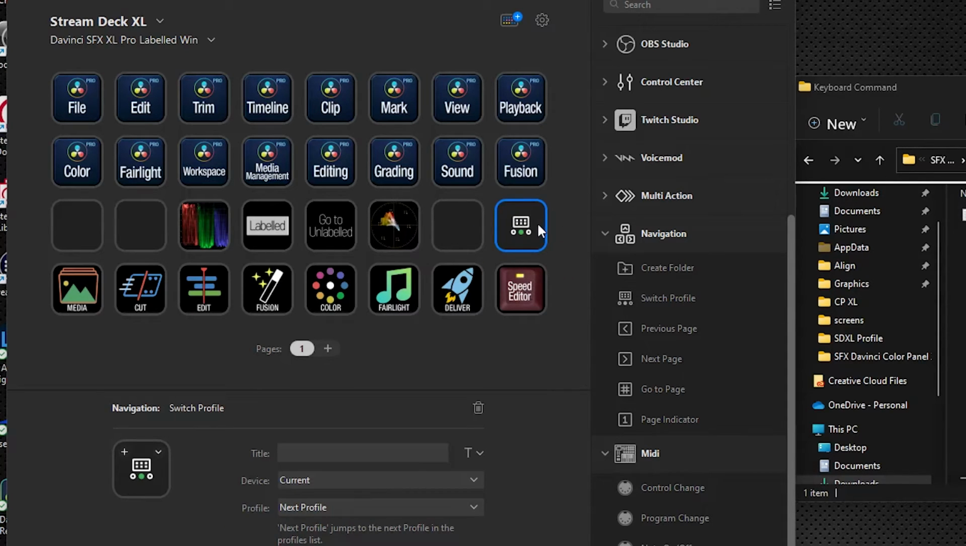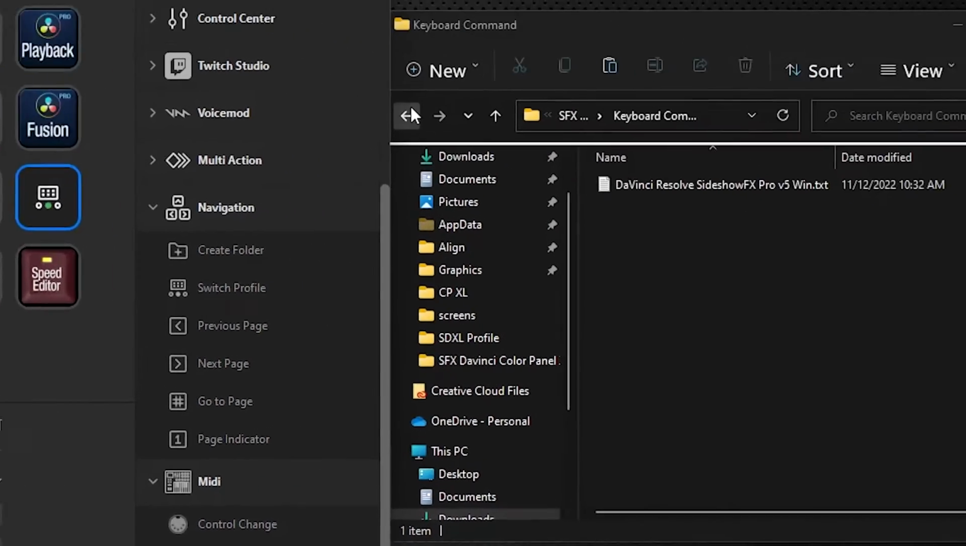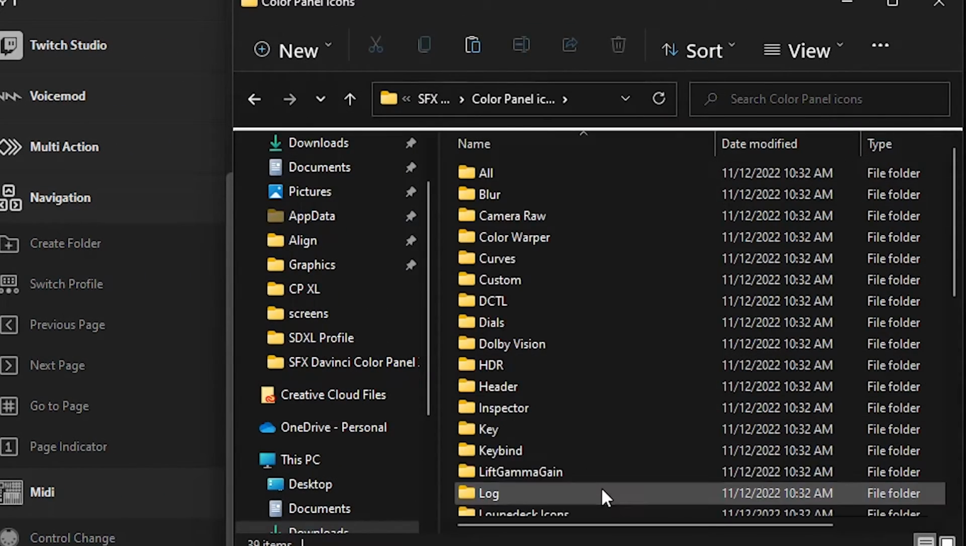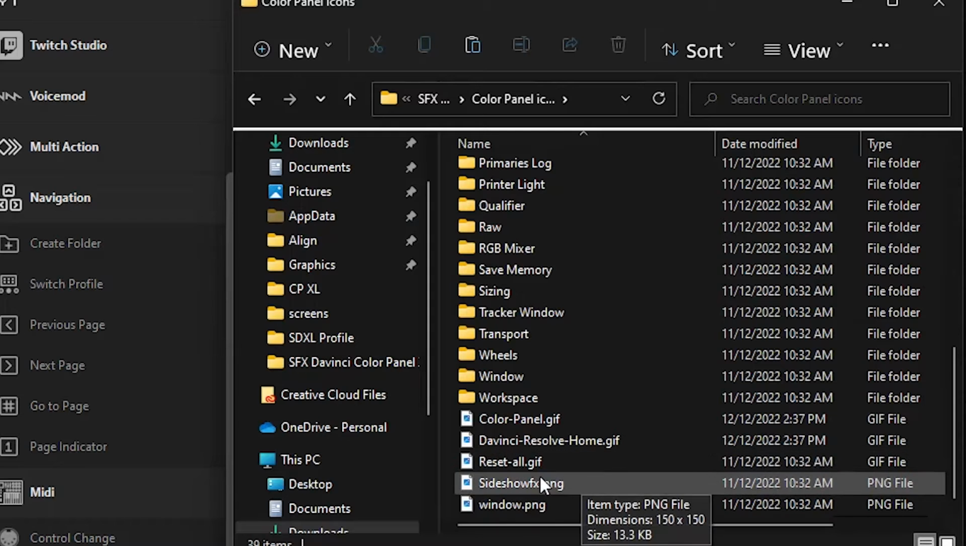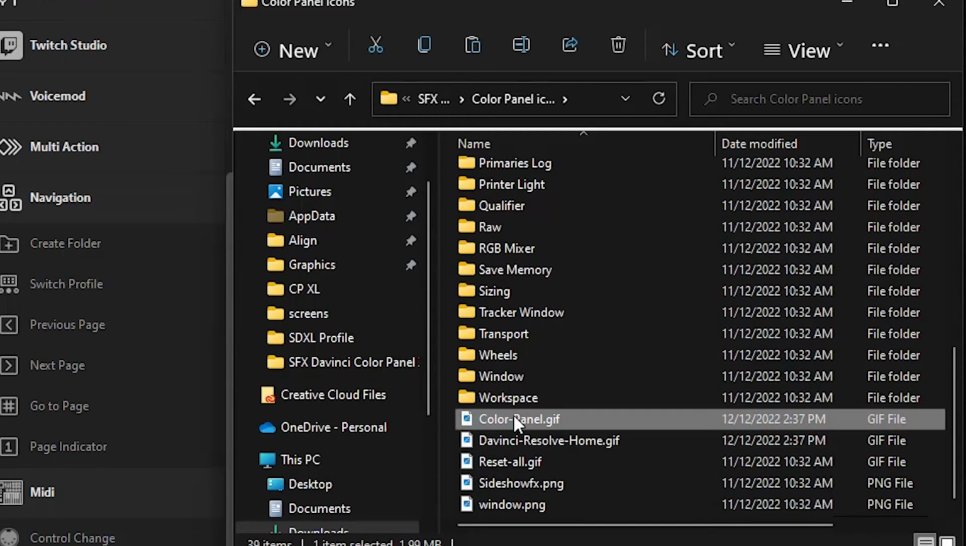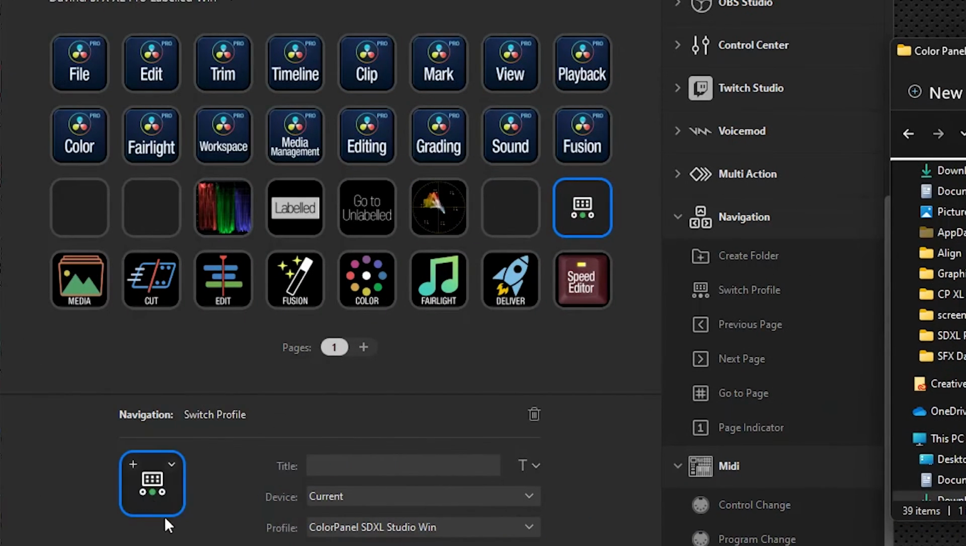And when I click on that, you can see it's asking what profile I want to load when this key is pressed. Well, we will select our color panel studio, and we also have an icon that can go here. If you go back into your pack and go into the color panel icons, we have an icon you can use for the color panel. You just click and drag that onto this icon tray, and it will load up.